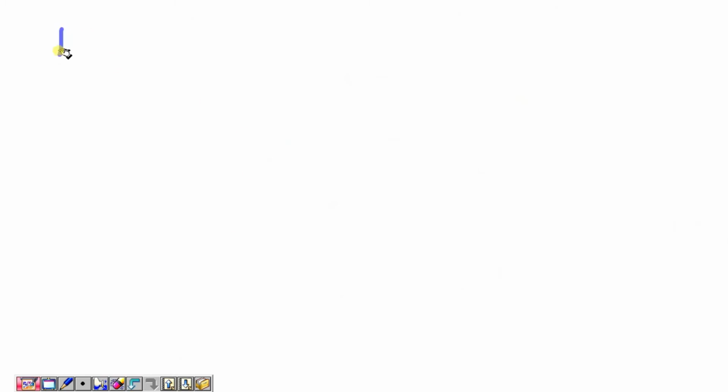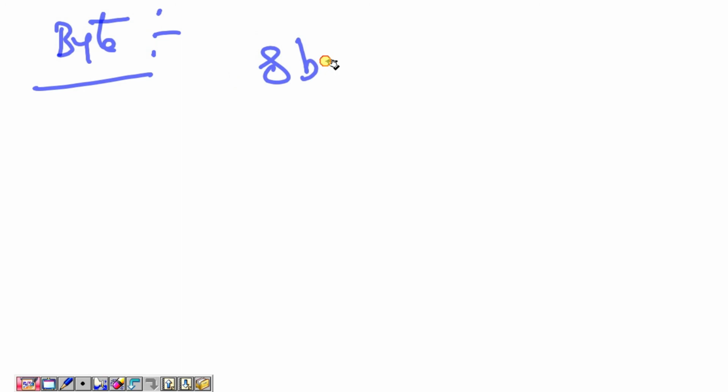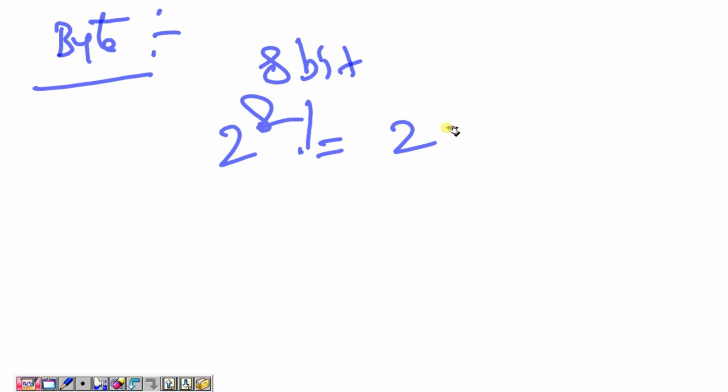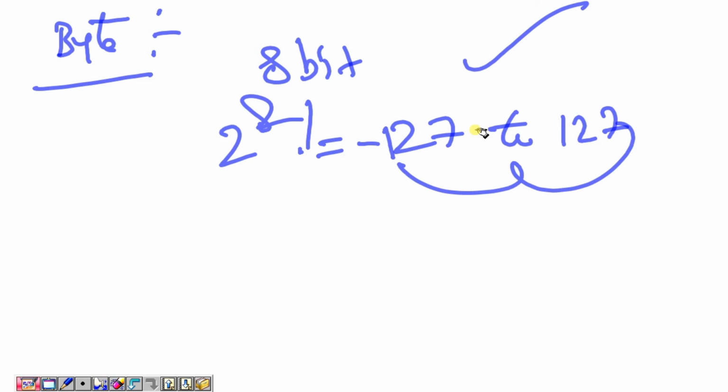See, byte. What is a byte? It can store 8-bit data. So 2 power 8 minus 1, like that, 2 power 7. Now this will work from minus 128 to 127. In between it will be working, because this is 2 power 8 minus 1.